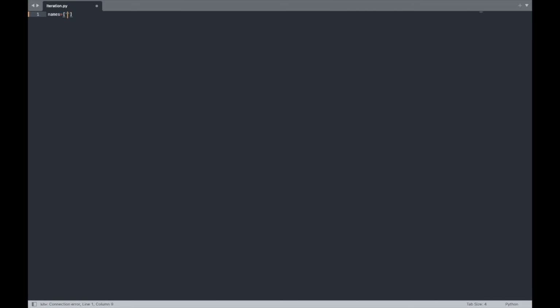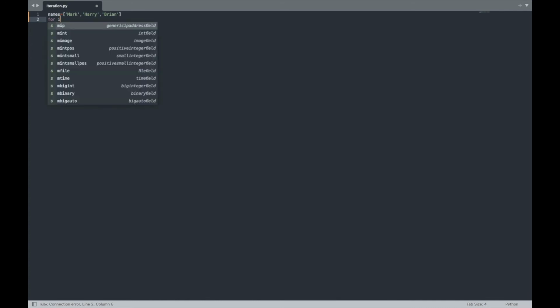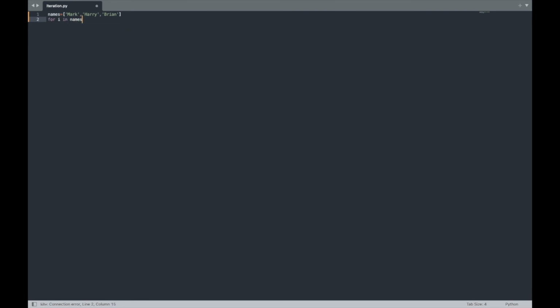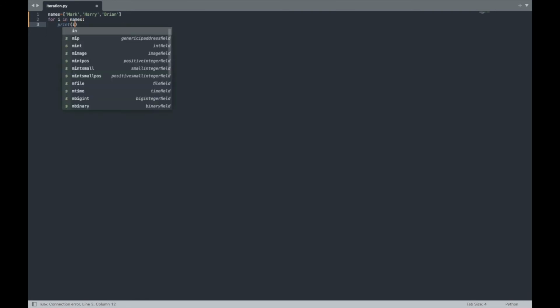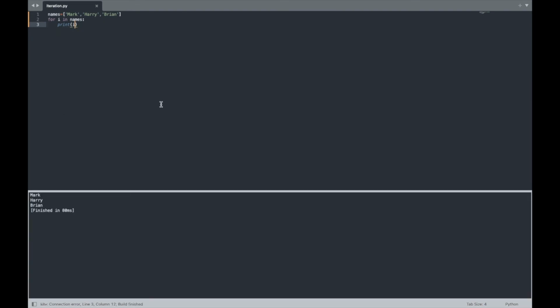Say I have a list of names like Mark, Harry, let's say Brian. Now if I wanted to go ahead and print each name, this is actually a very simple example of a loop. So this one prints each name in the names list which I had earlier. Actually, if you recall, in one of our earlier videos in this series where we learned about functions, I had created a similar loop as well.